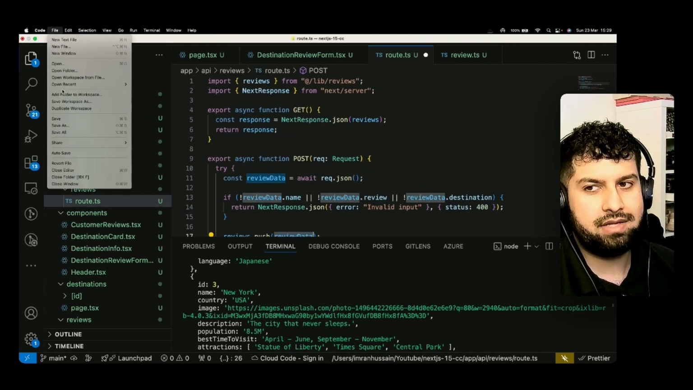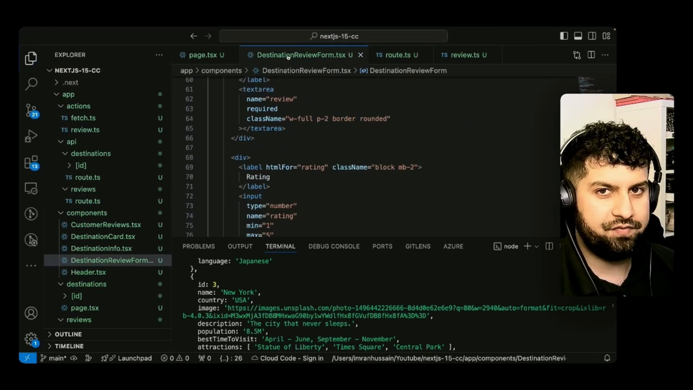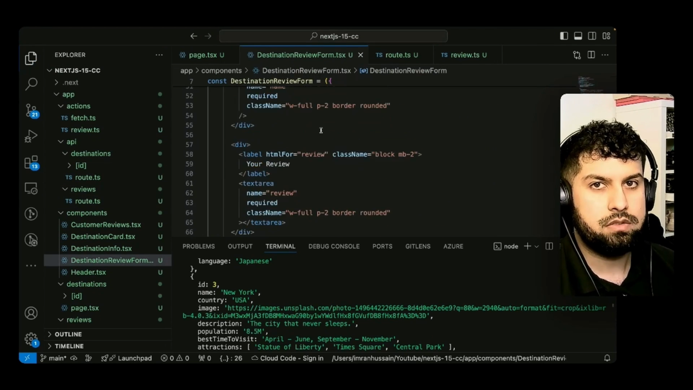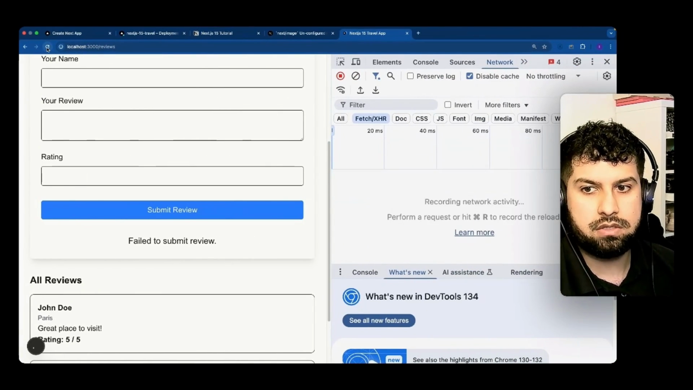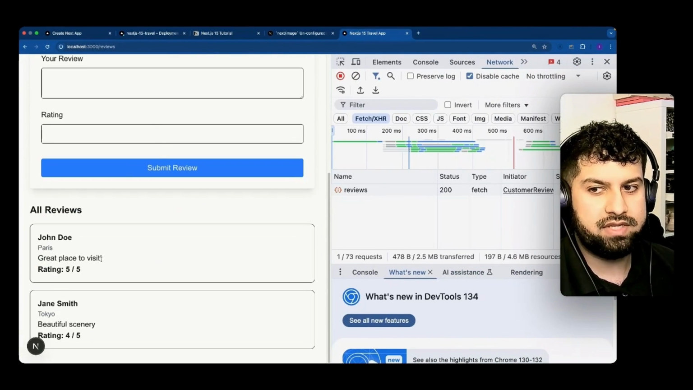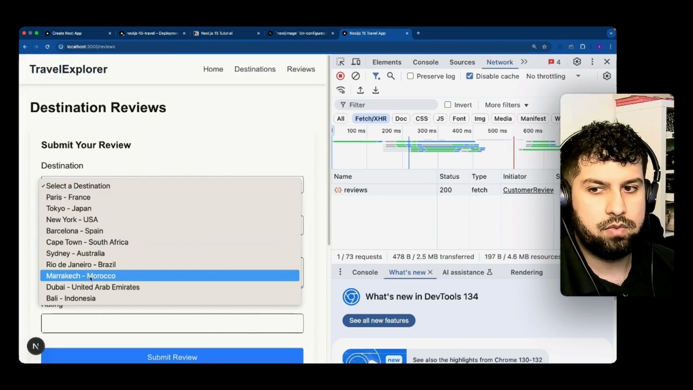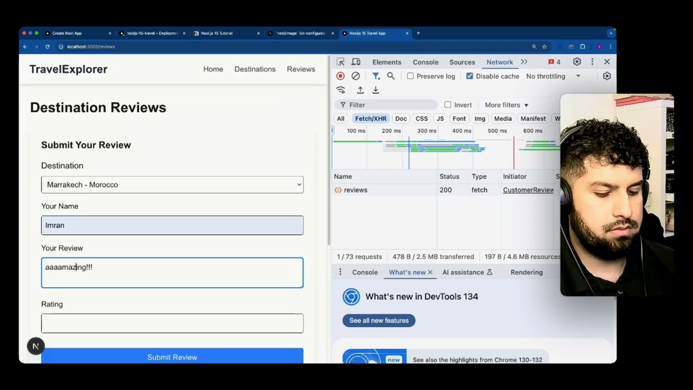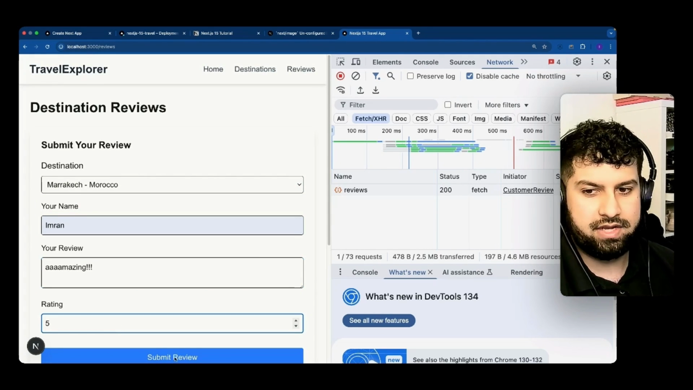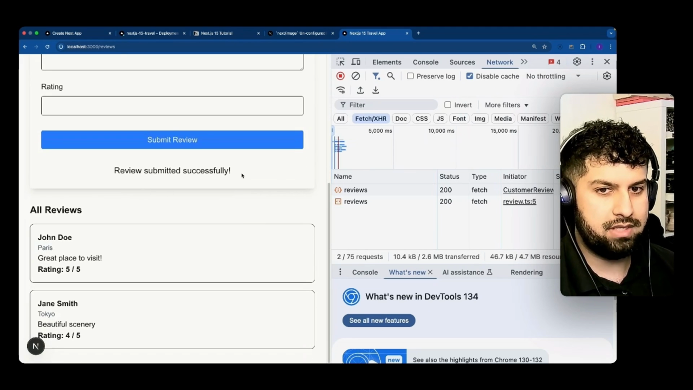We've got our server action set up, and we've created the post route as well. And we also have the form created in here. So what we want to do now is test all of this out and make sure that everything works correctly. So now we're fetching our 2 reviews in our array in here, and then we want to add Marrakesh, and then this says this was amazing, and the rating is going to be 5, and let's just submit the review, and it says review submitted successfully.